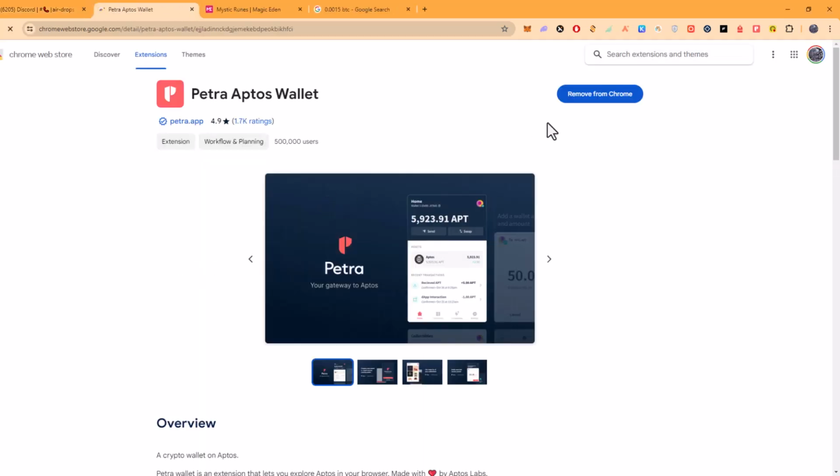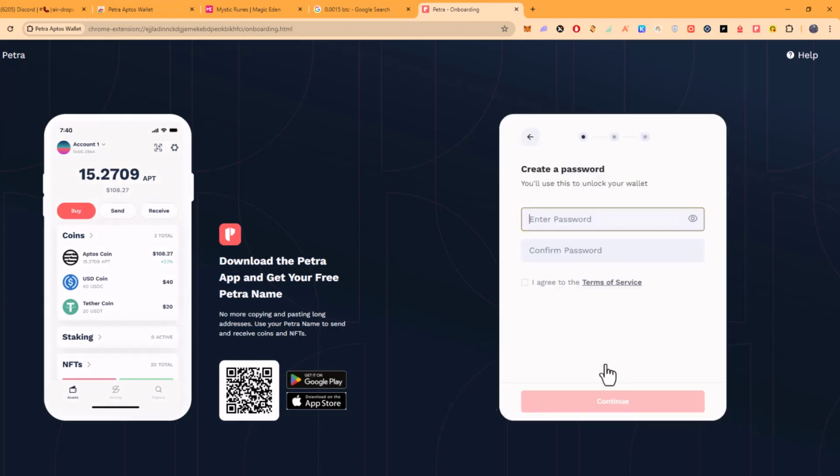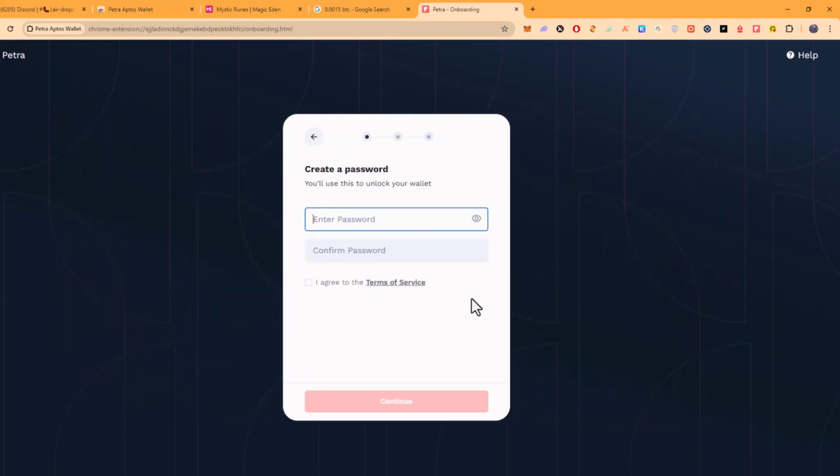So first of all, you need to pick an Aptos wallet. We're going to be using Petra, as that's the one I am already familiar with and use on a daily basis, as you can see here. Once you've added it to Chrome, you're going to click Create New Account and choose a password. That will be able to log you into the wallet.